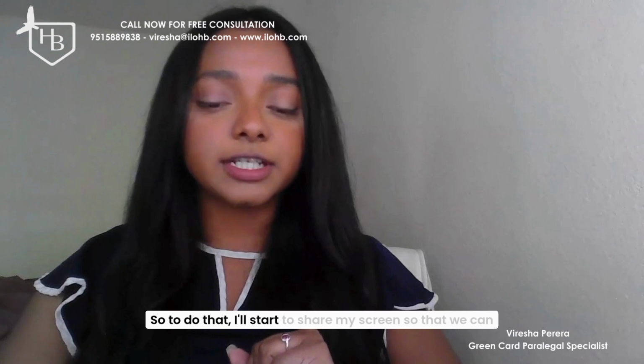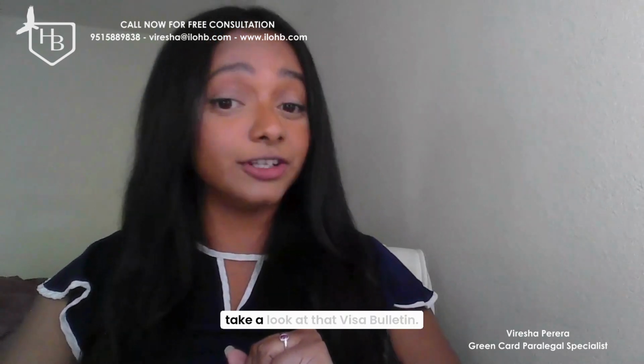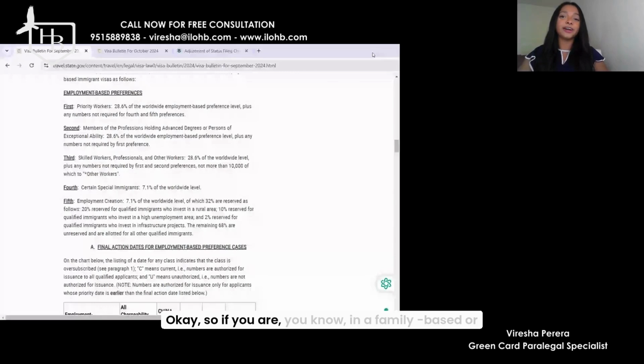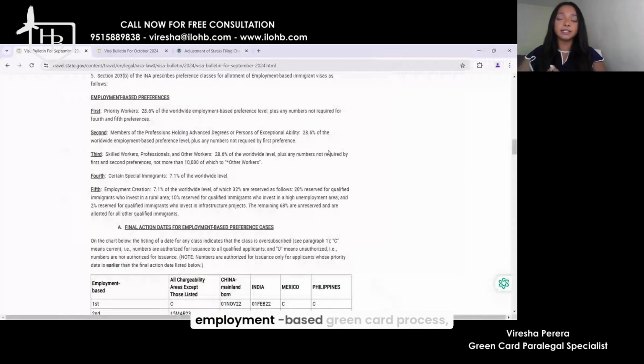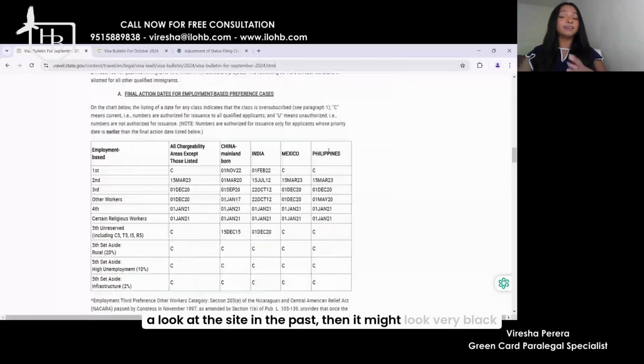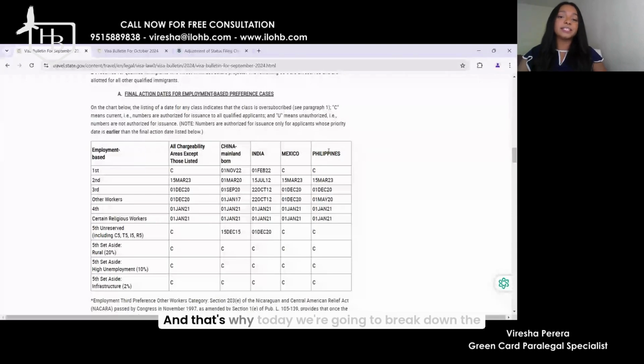So to do that, I'll start to share my screen so that we can take a look at that Visa Bulletin. And I'll start with the September one, actually. Okay, so if you are in a family-based or employment-based green card process, you might have heard of the term Visa Bulletin before, right? And if you ever looked at this site in the past, then it might look very black and white to you, right? So it's two very black and white tables that might seem a little bit confusing. And that's why today we're going to break down the differences between the tables. And for the purpose of this episode, we'll focus on the employment-based preference cases, so the employment-based green cards.